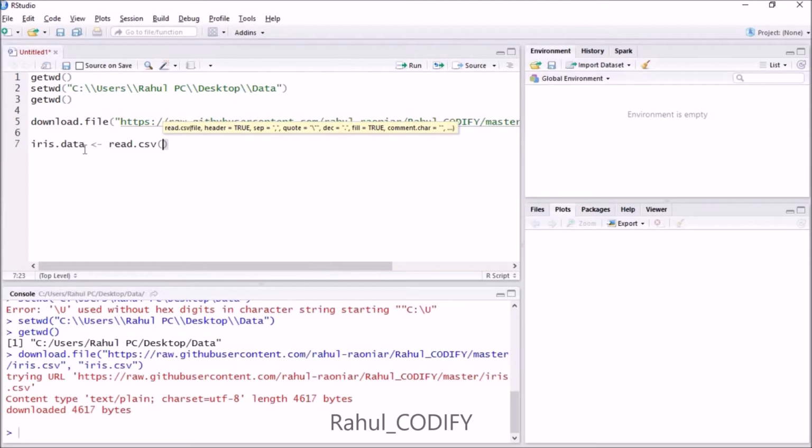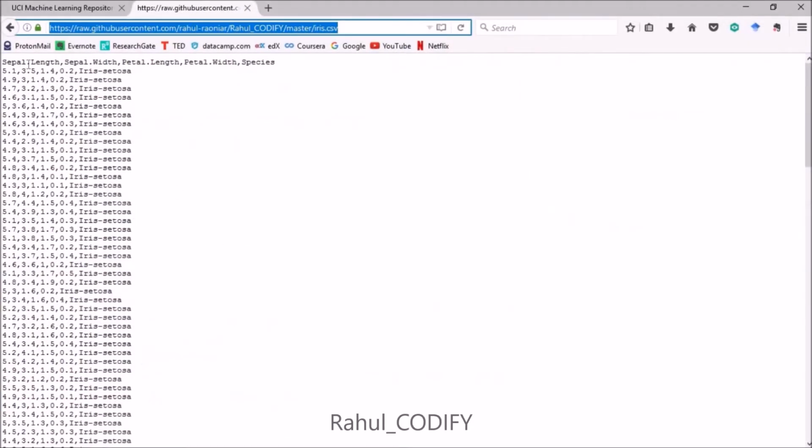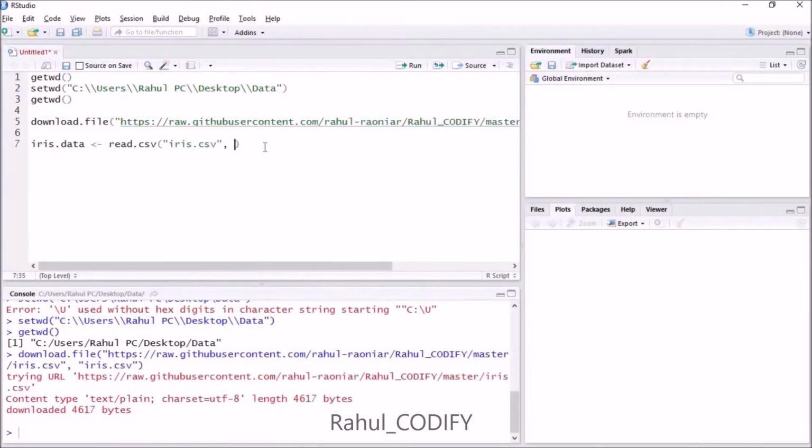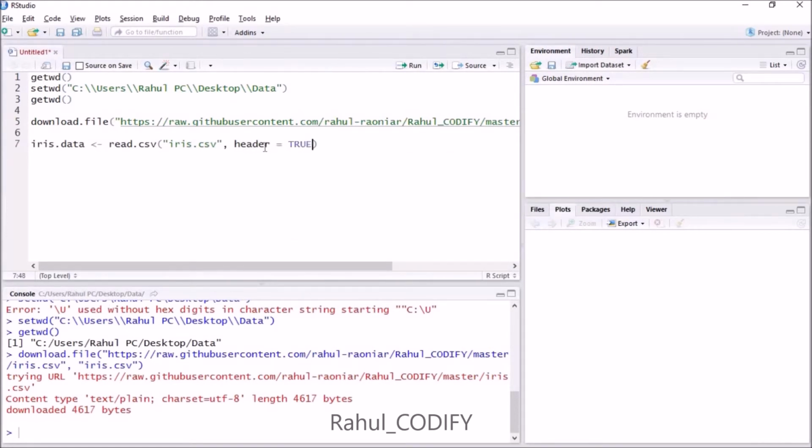Inside that function, just give the dataset name in quotation marks, iris.csv. After that, give the header, because the data has column names. If you go to the website and see, it has column names like sepal length, sepal width, petal length, petal width, and species. So just give header is TRUE, that means the header exists.